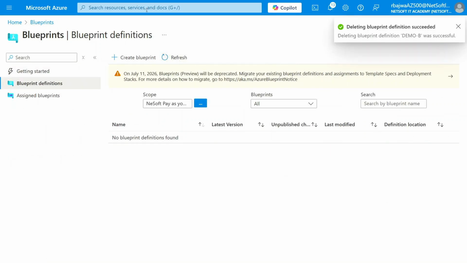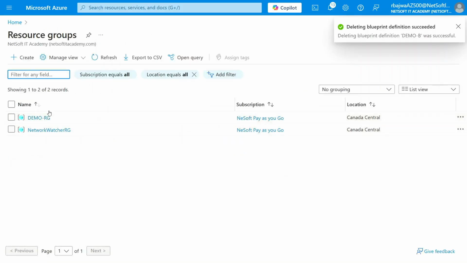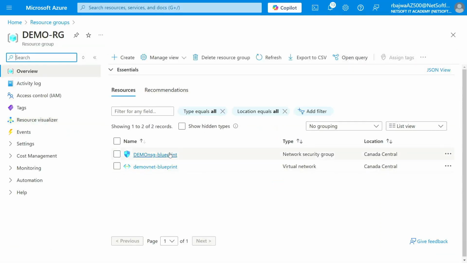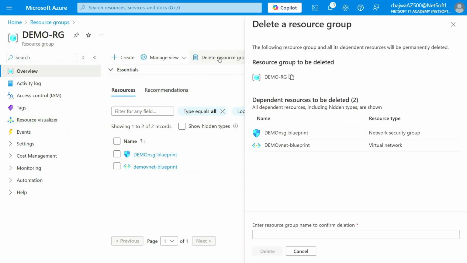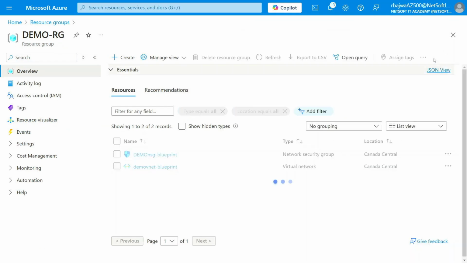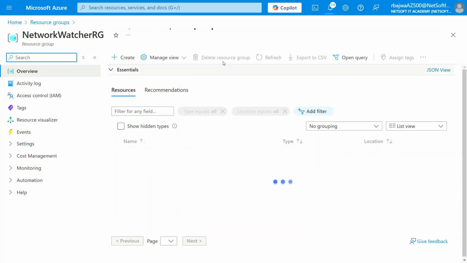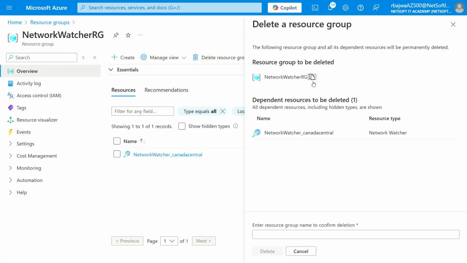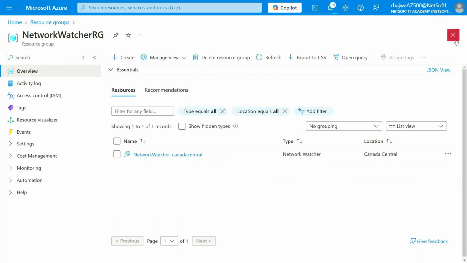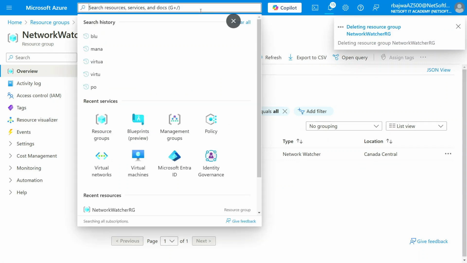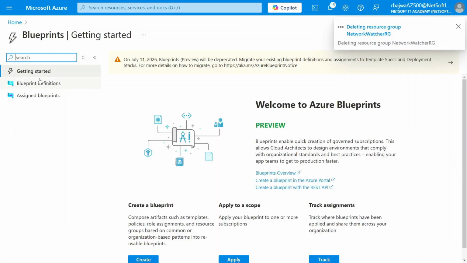Gone. But the resources are still there. So if you want to remove the resources as well, you have to do it separately. Like this. Now the resource groups are also gone. Perfect.